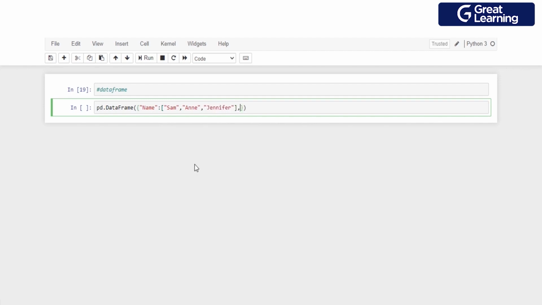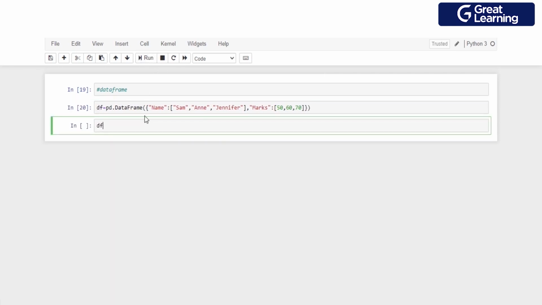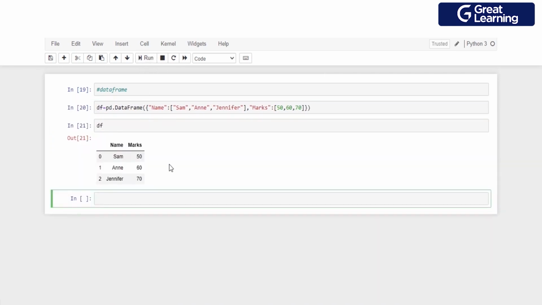Now, once we have the first key value pair, I'll also add their marks over here. The second key would be marks, and I'll have a list of values over here. Let's say Sam has scored 50 marks, Annie has scored 60 marks, and Jennifer has scored 70 marks. I'll store this in df. Let me print out df over here. And we have created our first data frame where the column names are name and marks, and the values are these over here.